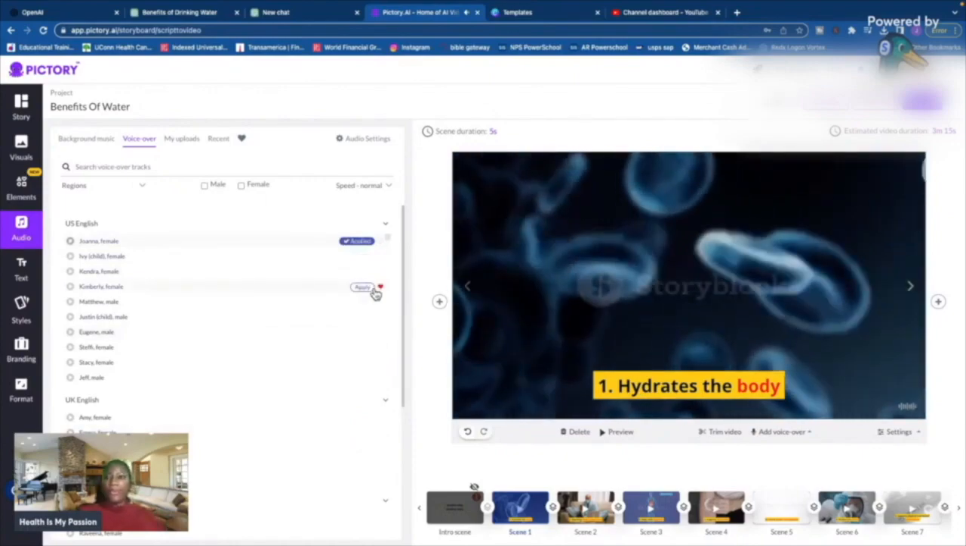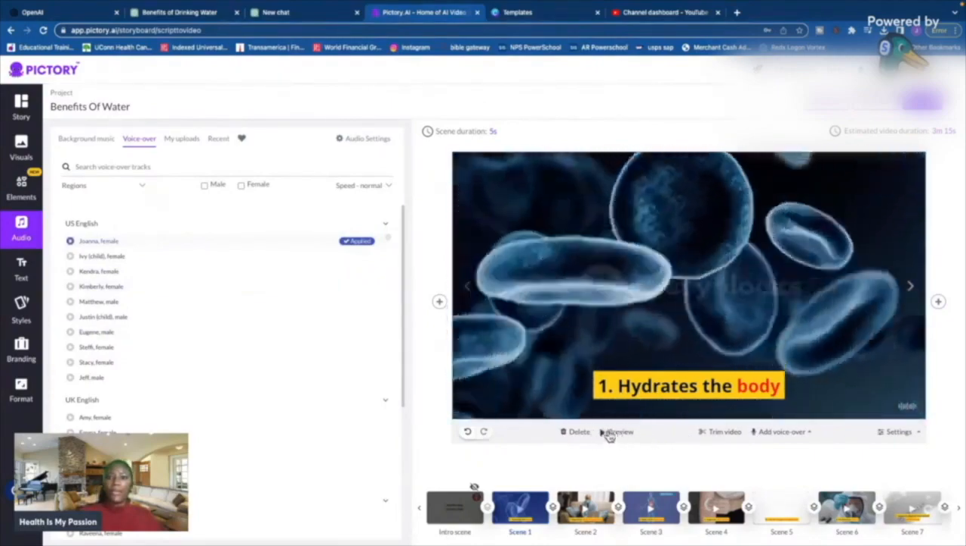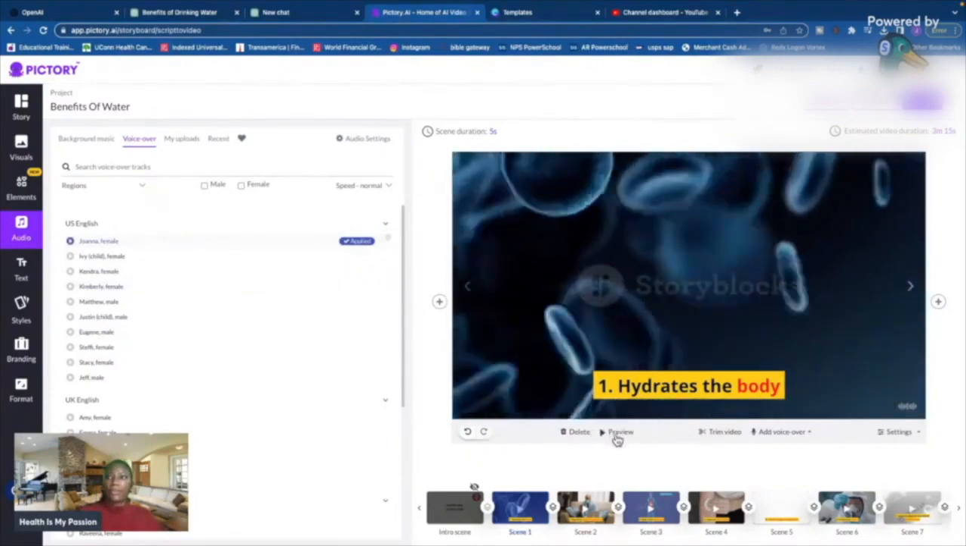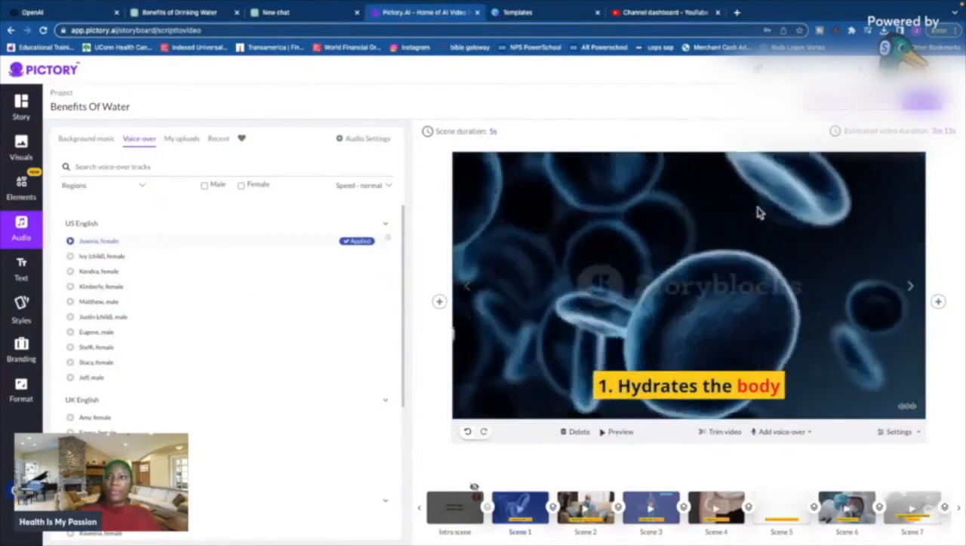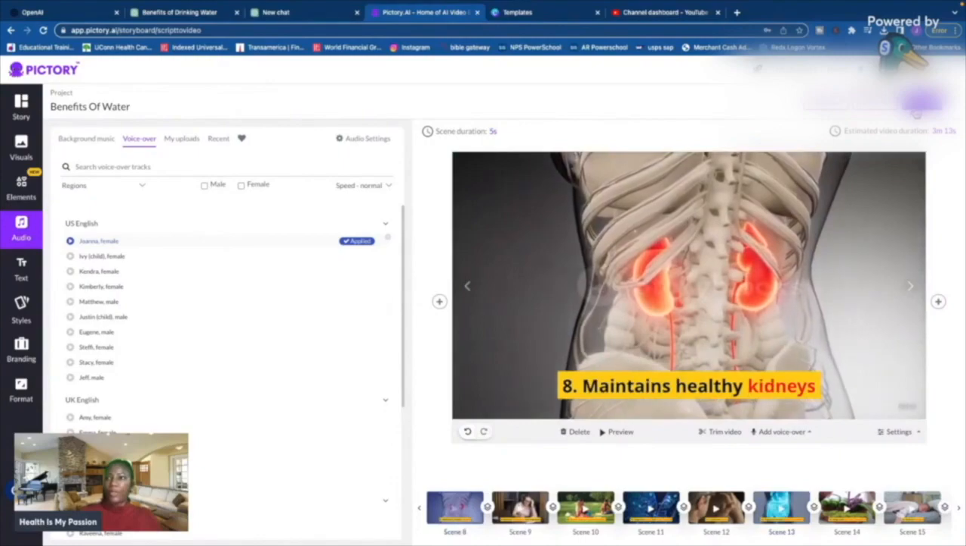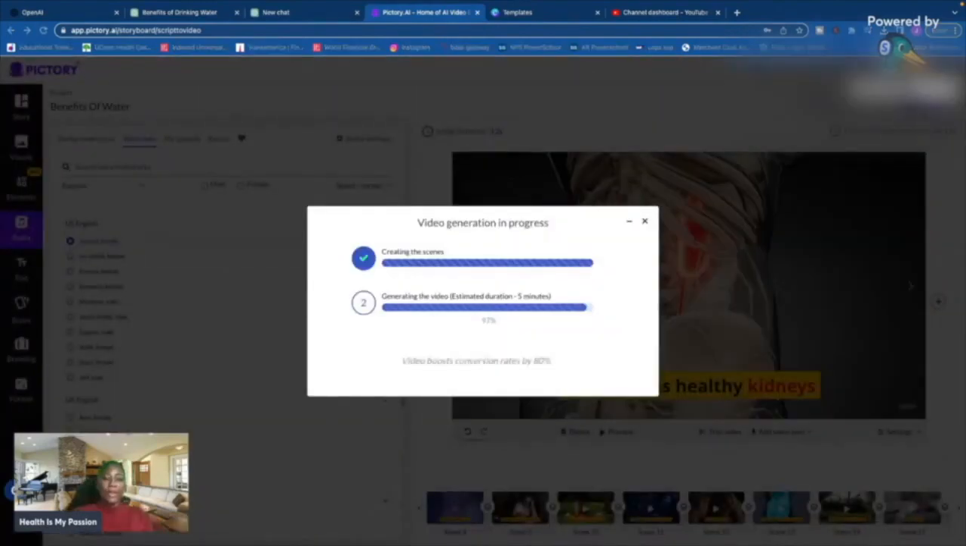And we can preview the video. We can listen to, we can watch and see how it sounds. So what I am going to do, we can preview it. I'm going to go ahead and click generate. Okay, I'm going to have it generate.